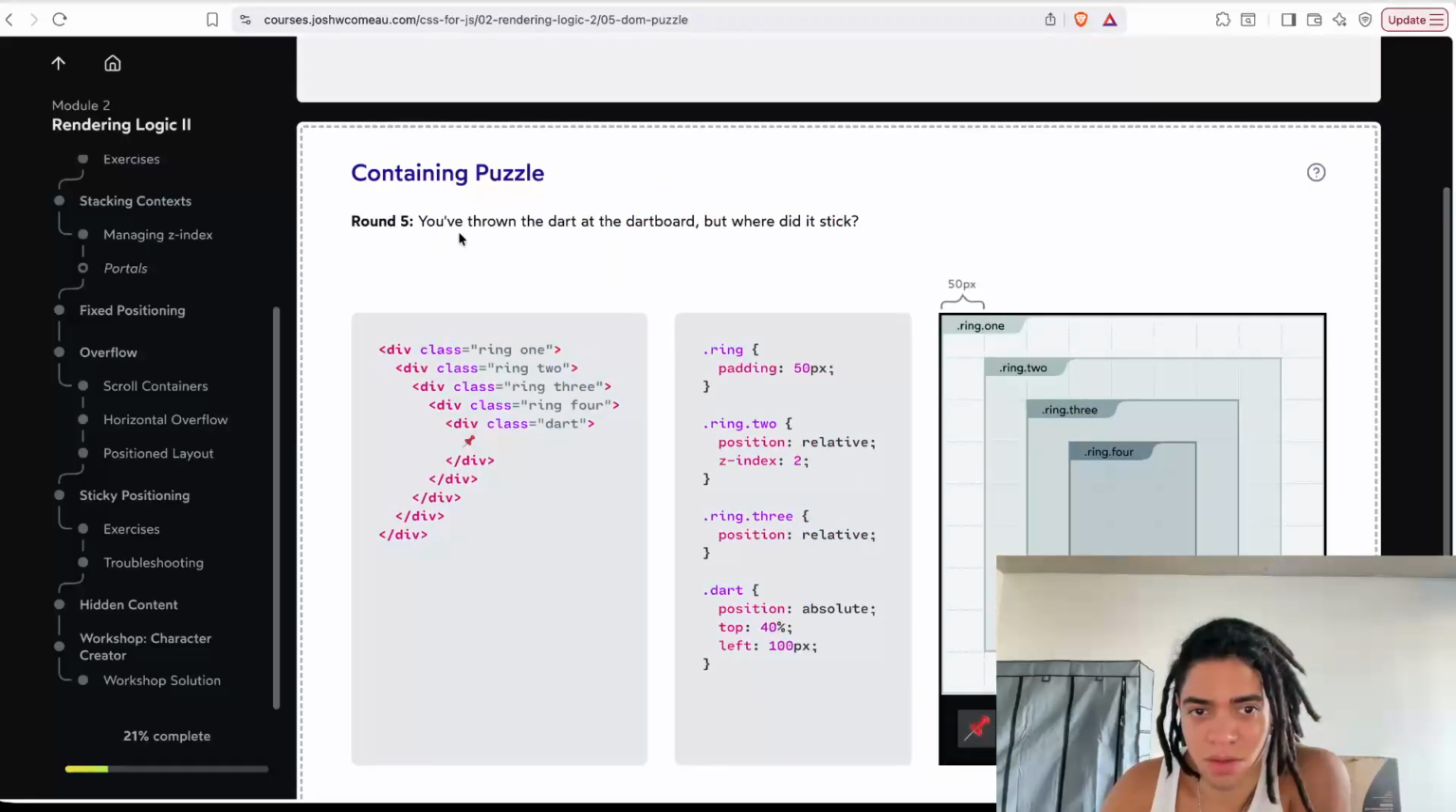And then you have now this. You have thrown the dart at the dartboard, but where did it stick? You have all of this, right? You have now ring 1, that is now padding 50, right? With ring 2, it is now a position relative of the element, and now it has a z-index 2. The ring 3 is a position relative.